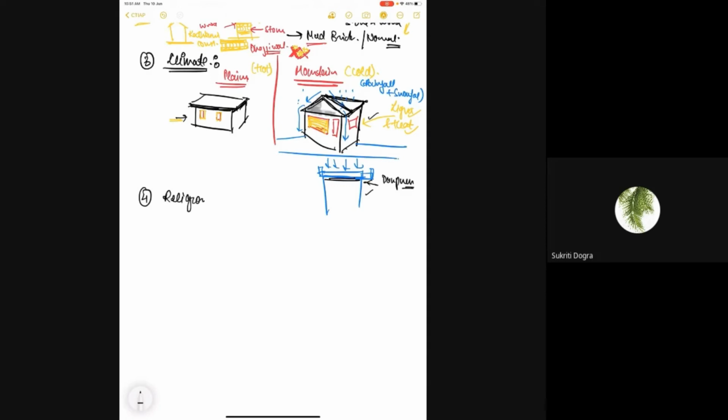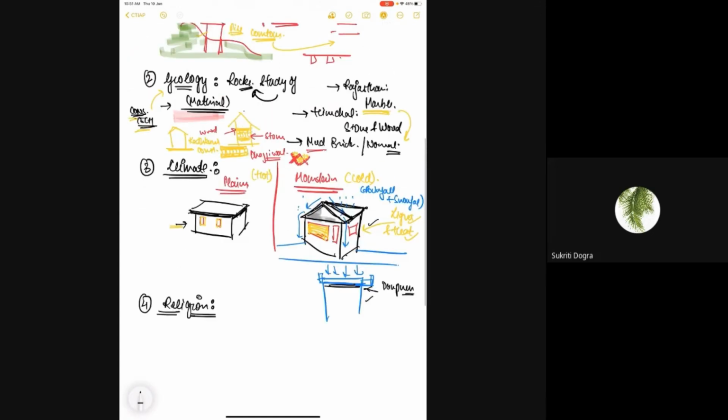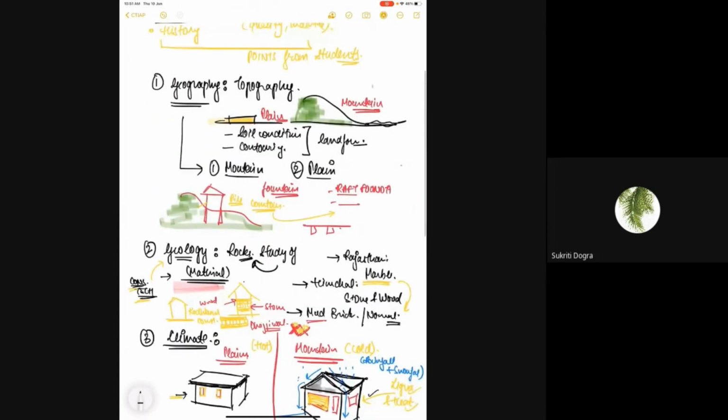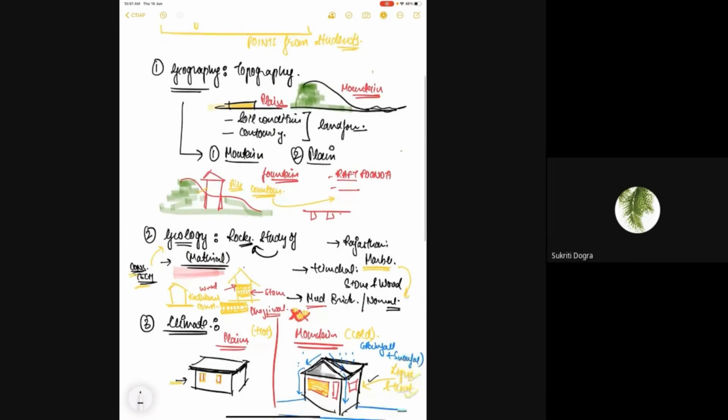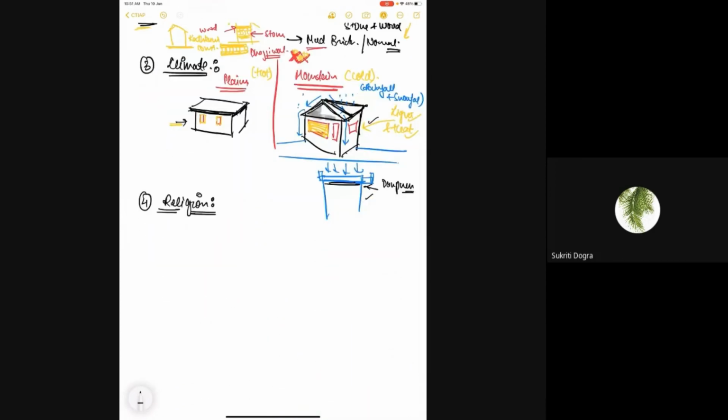religion. Now, religion is one of the major factors. Though if we talk about the functionality of a building, all the points that we discussed above must be the major factors of defining the architecture of a place, religion has become one of the major aspects of defining the architecture of a place.